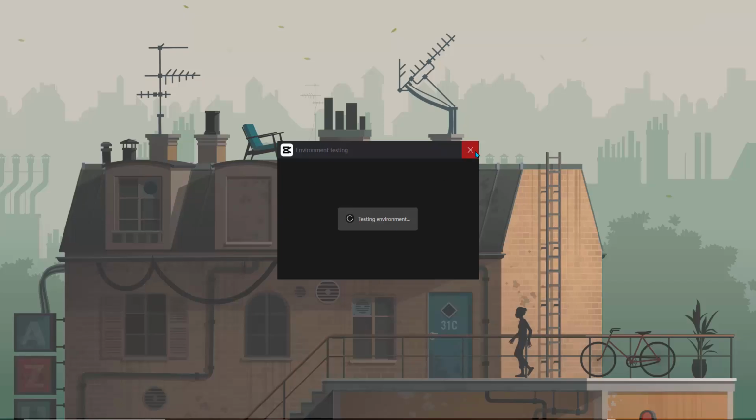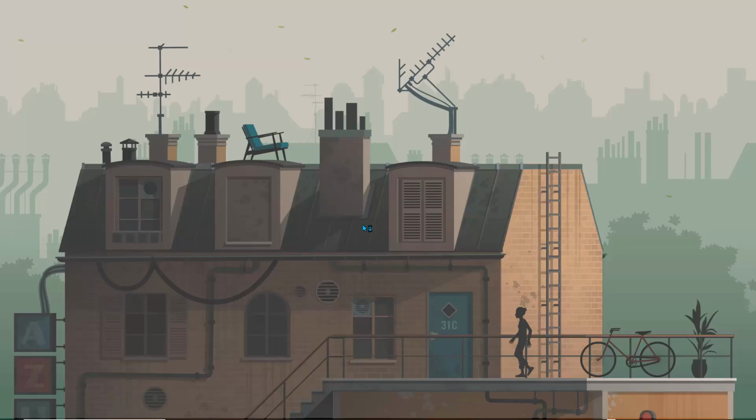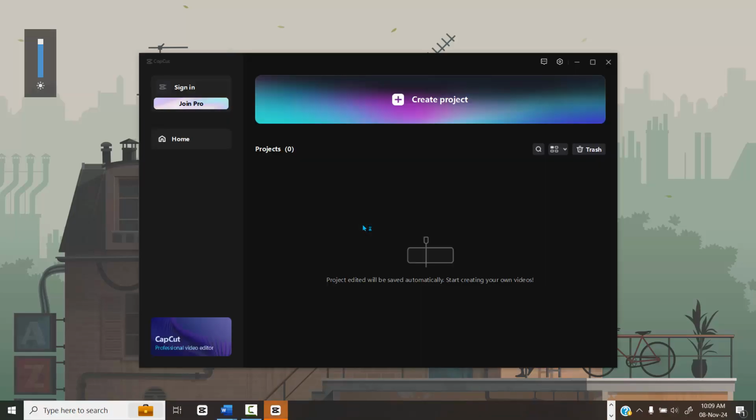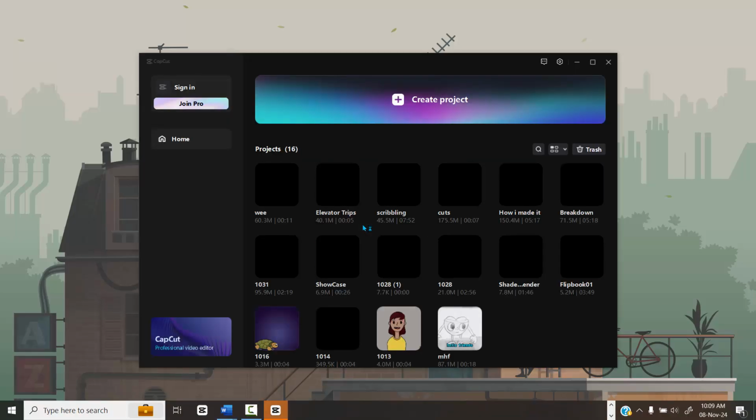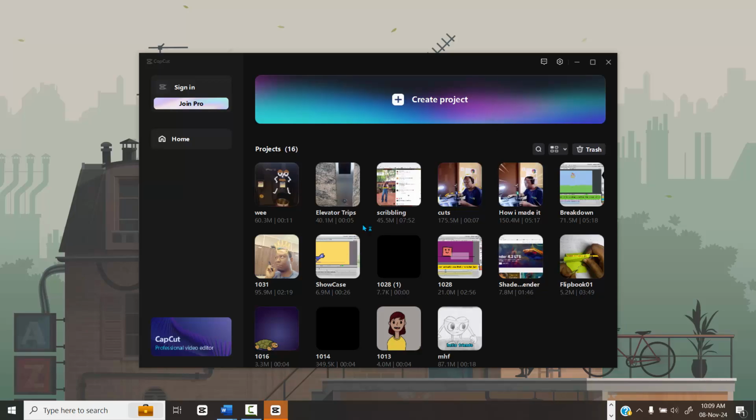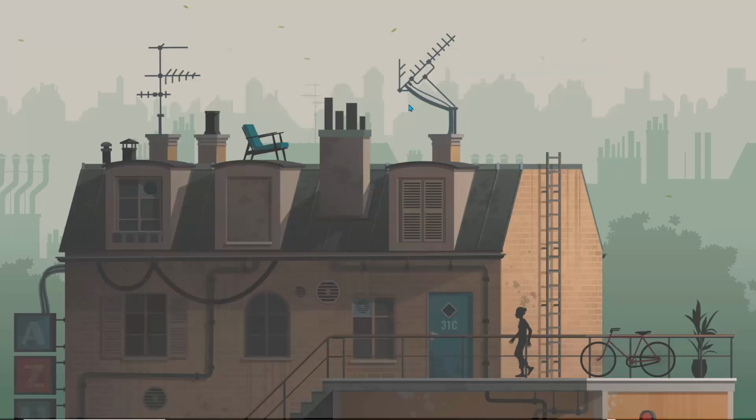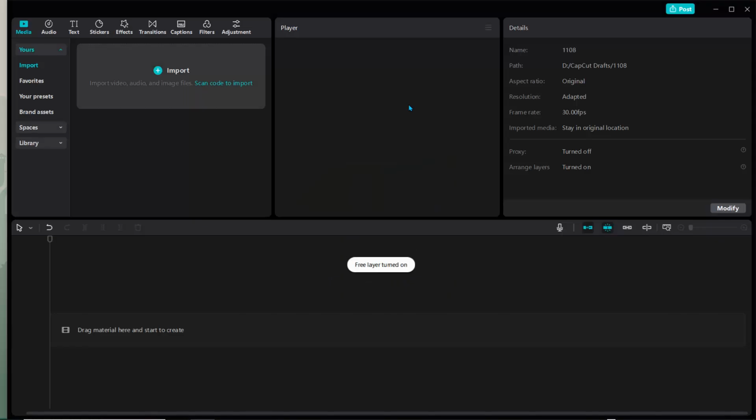It's testing the environment. I'm just going to cancel this because I trust my PC. It's quite strong and powerful. It can run most modern games. So let's go over here and see what we can do. So let's start by creating a new project, which is the basis. So let's click on Create Project. And it's going to summon the entire interface, and here we go.